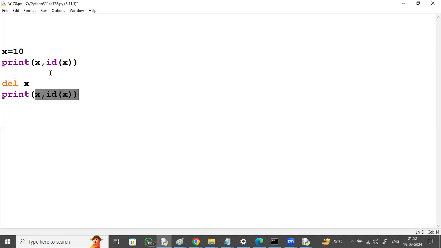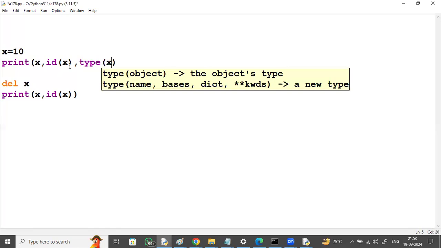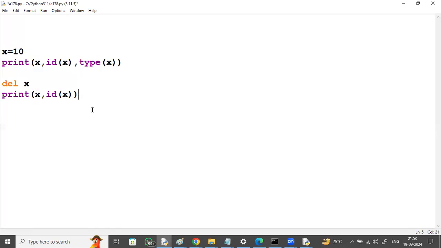In your interactive mode, if you ask for the address of 10, all those things you will get. But variable defining is in this way. You need to define a variable in this way, printing the variable, printing the address of the variable, type of the variable like this. 10 is not a variable there.